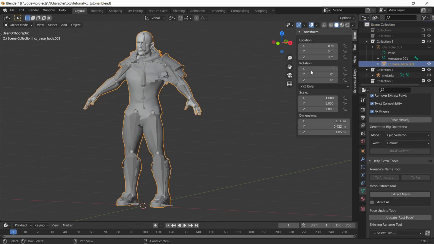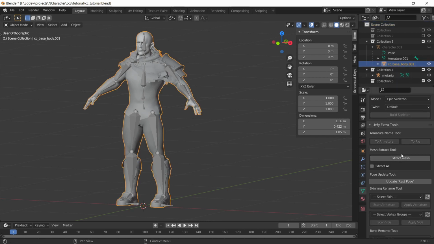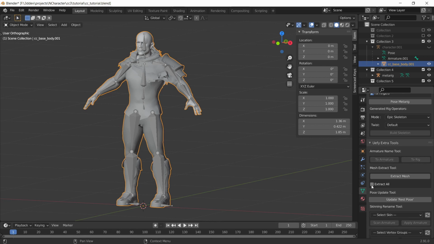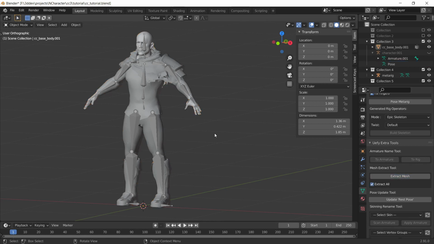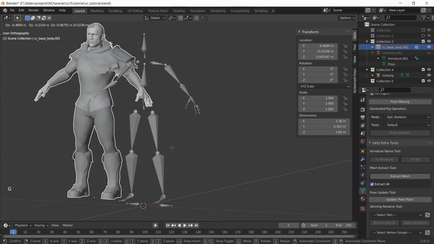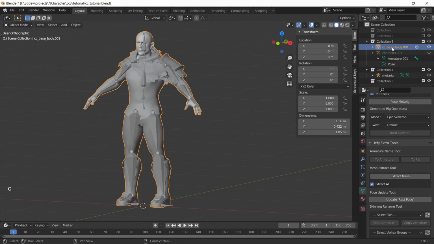I will select the mesh here, and then from Uefy extra tools, I can select extract all and extract this mesh. This would make all of our meshes standalone objects, not connected to anything. And then I can grab this mesh or all of them and move them into the new scene collection. Then we can close this and we don't need this anymore.